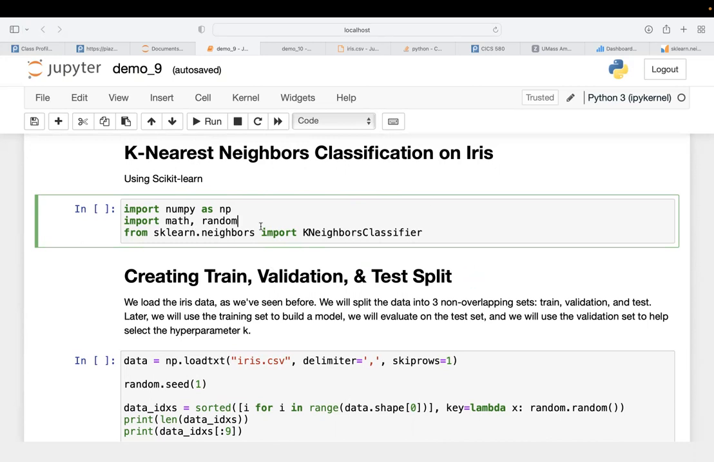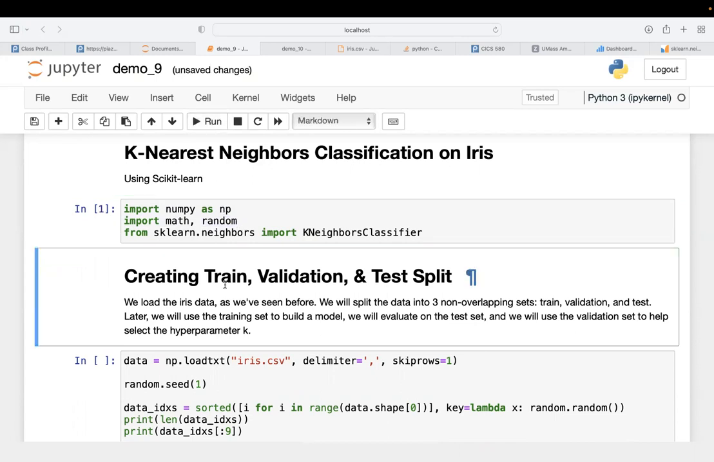At first, as usual, we need to import NumPy and the math module in Python, and then the random module. And also we need to import the K-nearest neighbor classifier from scikit-learn. So let's run this.